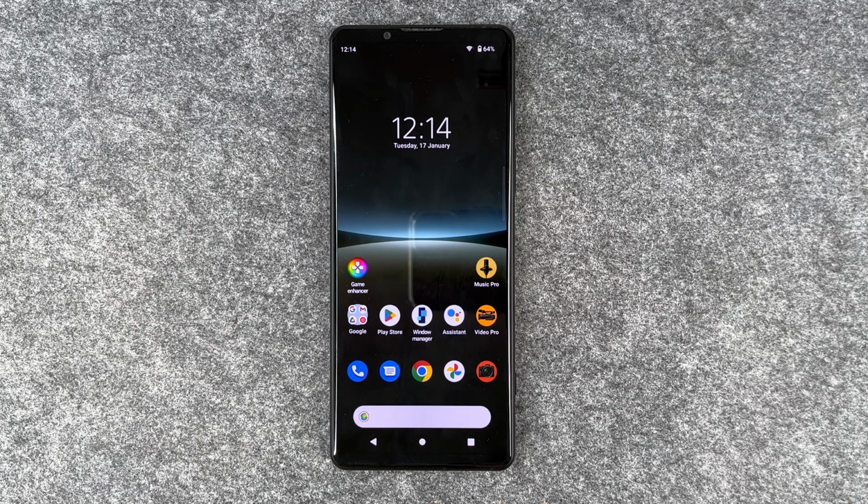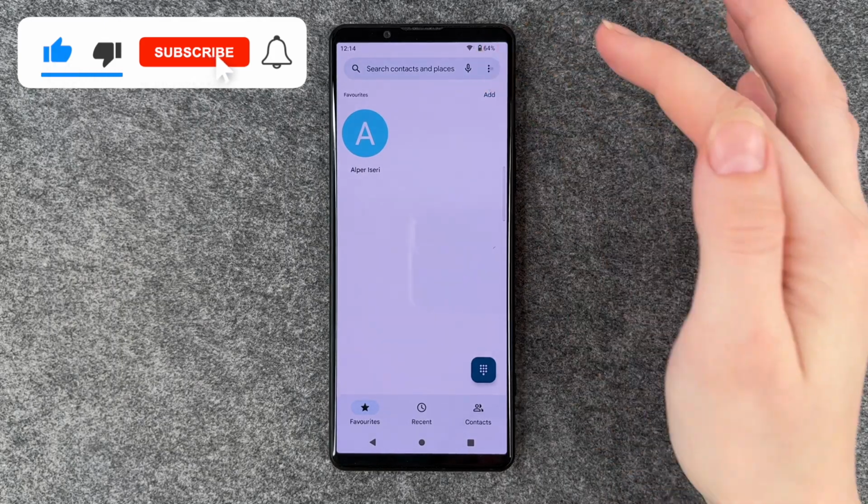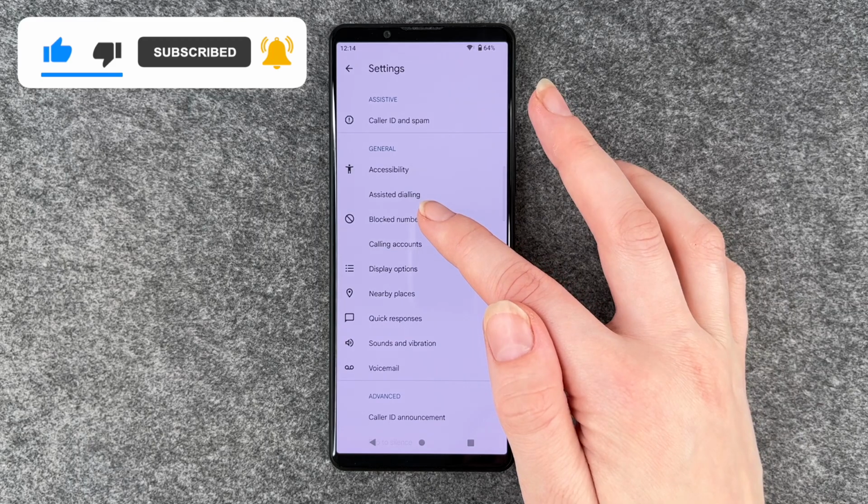Maybe you get a lot of spam calls, messages, or you just don't want unknown numbers to reach out to you. And for that you need to go to your phone icon there, go to these three little dots, click on settings and then go to blocked numbers.